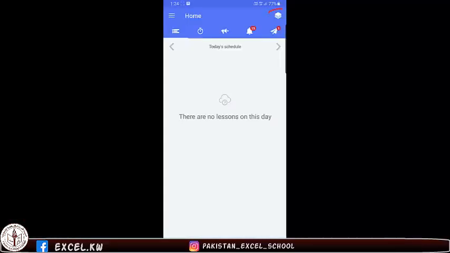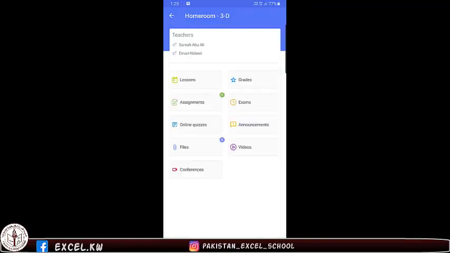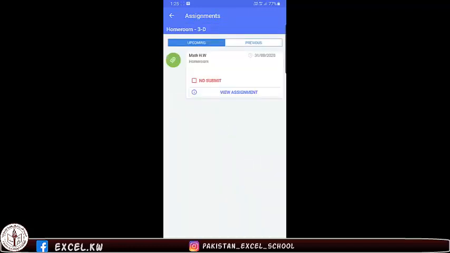How can you do that from your phone or your tablet? First, again, you will have to go to the icon up here. And maybe the teacher told you that you have a math homework. That means you have to go to your homeroom, and then you click on Assignments. You will find here that you still have a math homework that you did not send. So the way you do it is by clicking on View Assignment.